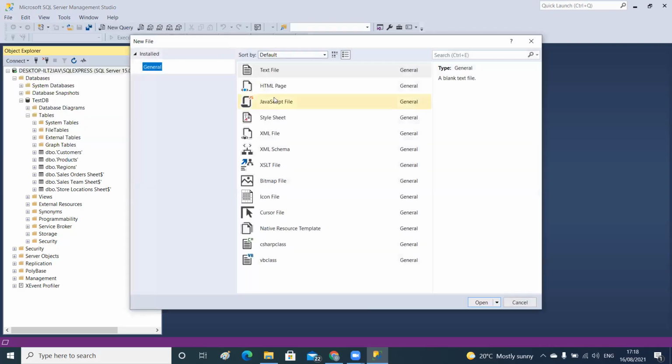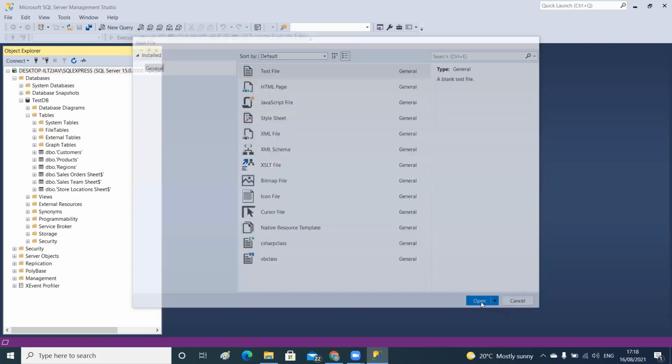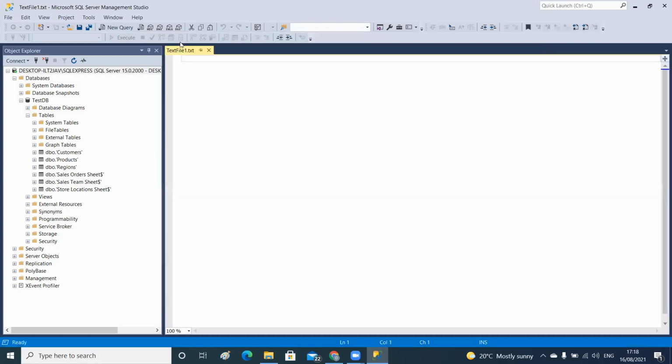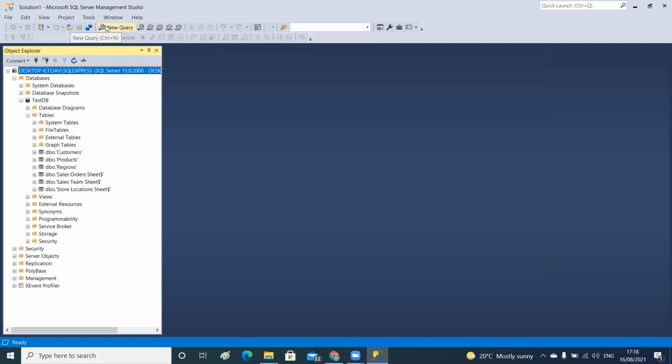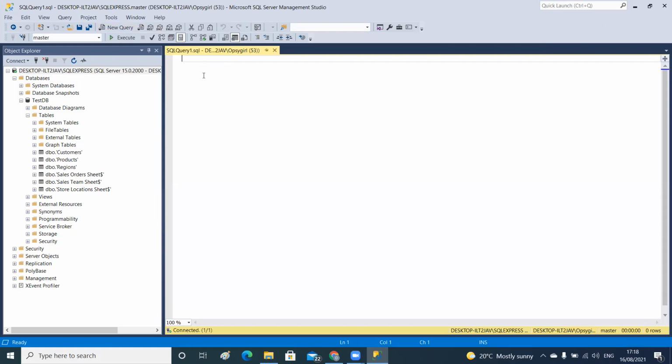So a file would open up a new query for you. Let's use this. Okay. This is opening a TXT file. We don't want a TXT file, so we just click on new query here. Yeah, so this would open up a new query for you where you can write your SQL scripts. A query file has the .sql extension.